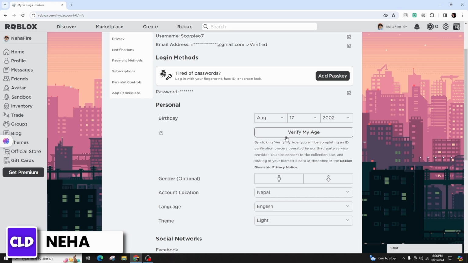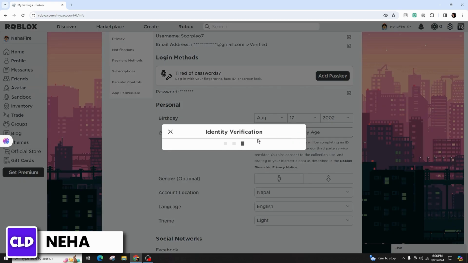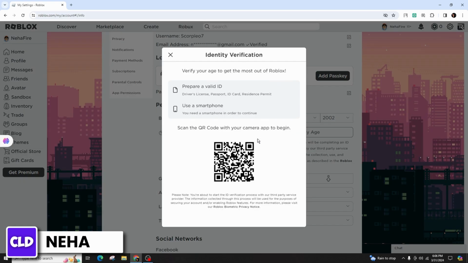To proceed further, you will need to verify your age. To access the voice chat on Roblox, users must be at least 13 years old. As I am above the age requirement, I proceed with the age verification process. Upon initiating the verification, you will encounter an identity verification prompt. Prepare a valid ID and ensure that you have a smartphone ready for the next steps.